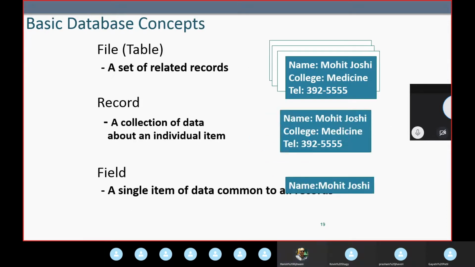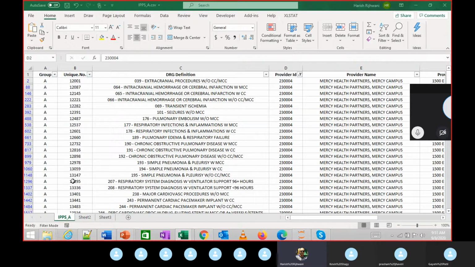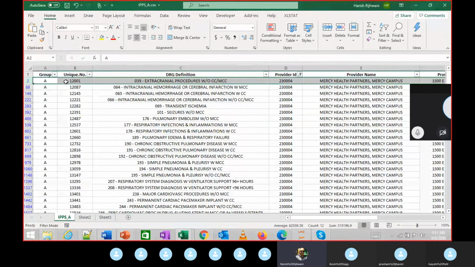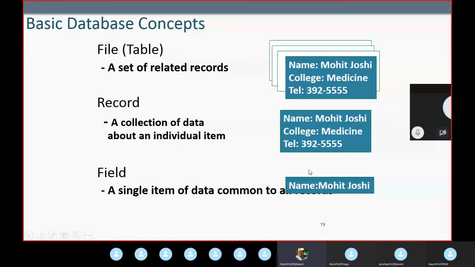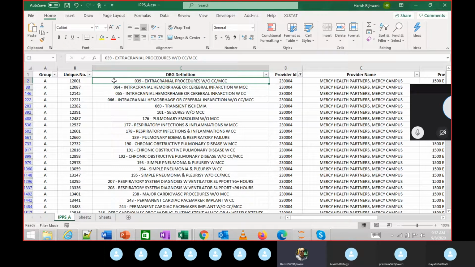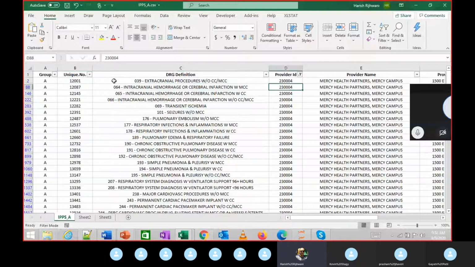Like I said, basic concepts. This sheet is a table. This one row is a record. And this one field is a single field. Here you see this table has name, college, and contact number. Multiple rows, multiple records are there. Here you see records for this unique ID 12001, 12087. Each of these is a record.